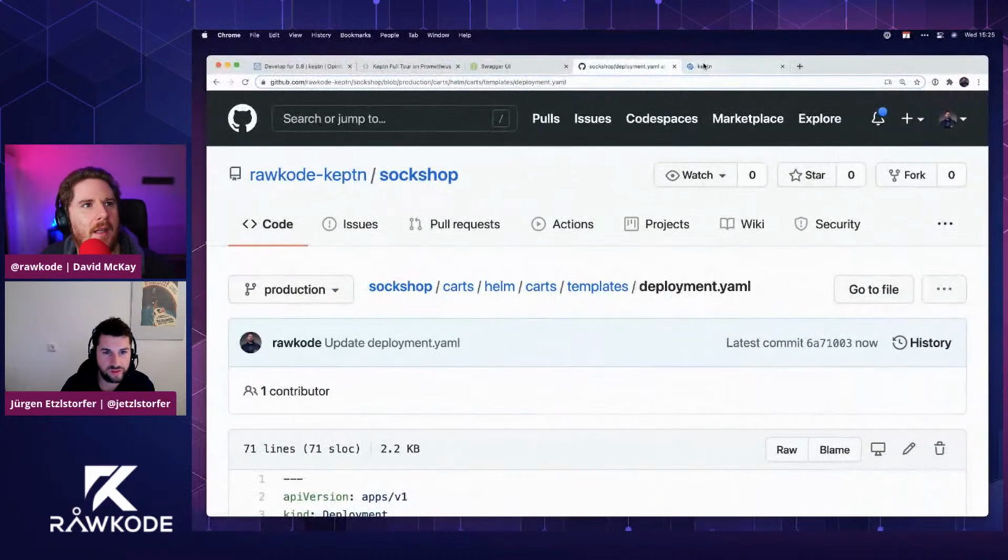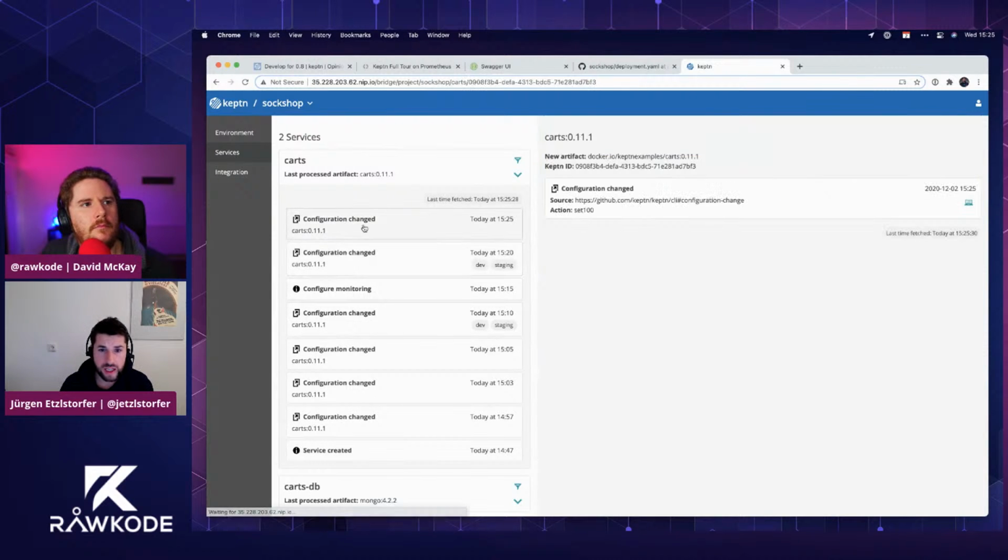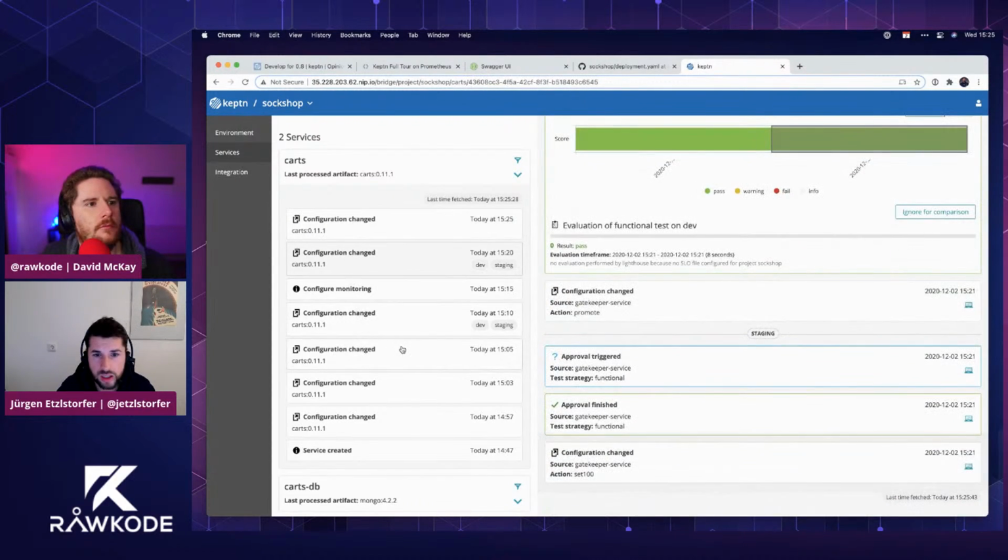I'm curious. Would you say the bridge is the best way to follow along the progressive rollout of this application? Would you use the CLI? What's your preference as someone that uses this day in, day out? I think the bridge gives the most details. For example, if we take a look in the bridge at a previous run, maybe there we can see a little bit more. Let's go for any event.